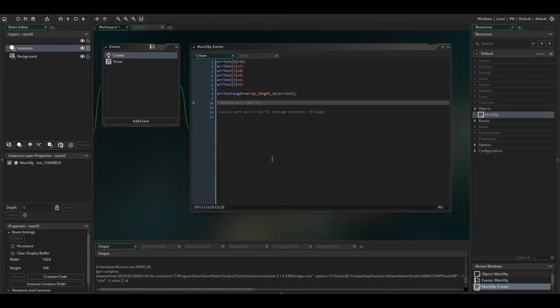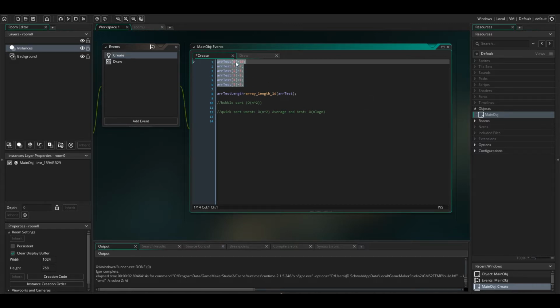Hello, and welcome to this tutorial on how to do sorting in GameMaker. What sorting is, simply, is to take an array like this, an unorganized set of numbers, and to organize it. In this case, I'm going to be organizing it from least to greatest. So I'm going to take this array, which is 10, 7, 8, 9, 1, 5, and try to make it into an array that says 1, 5, 7, 8, 9, 10. And I'm going to use sorting methods to do that.